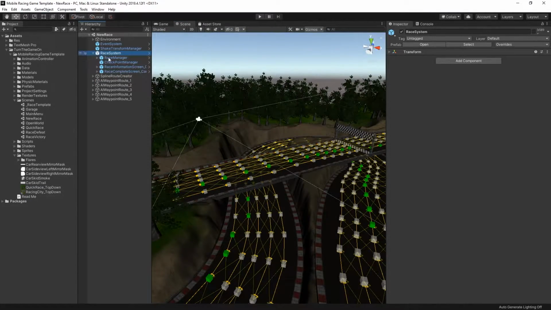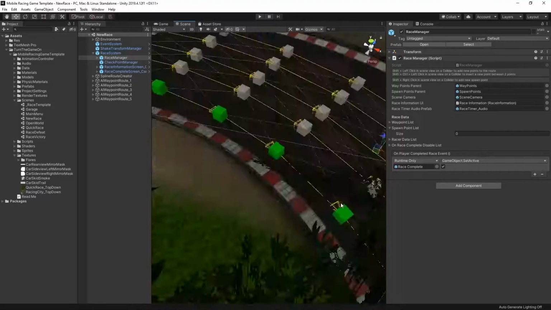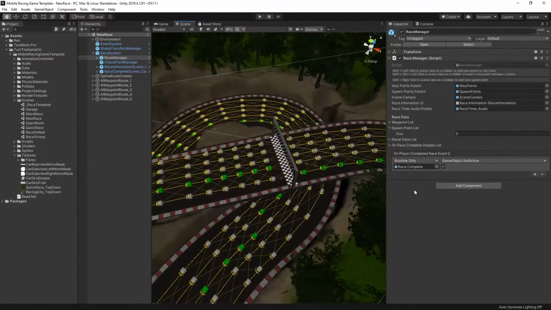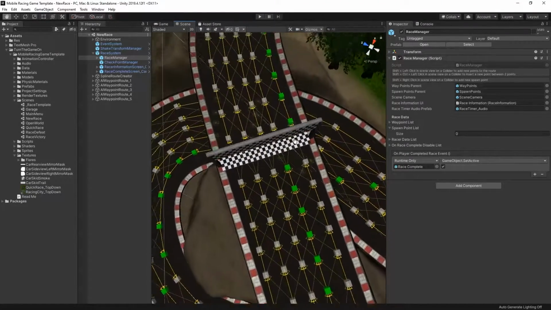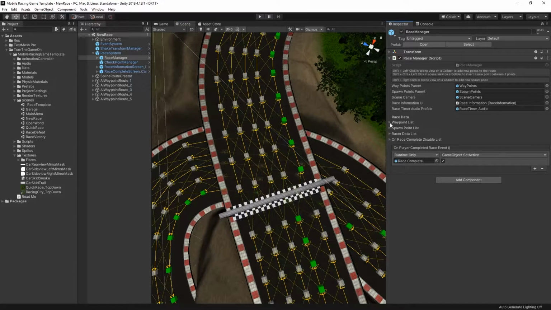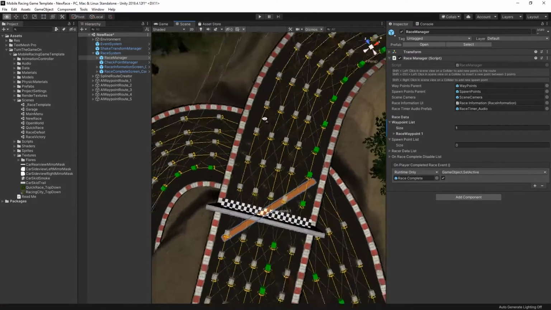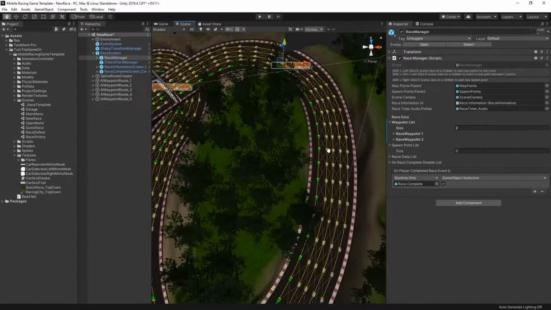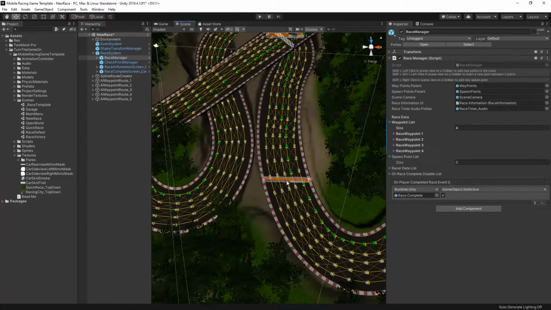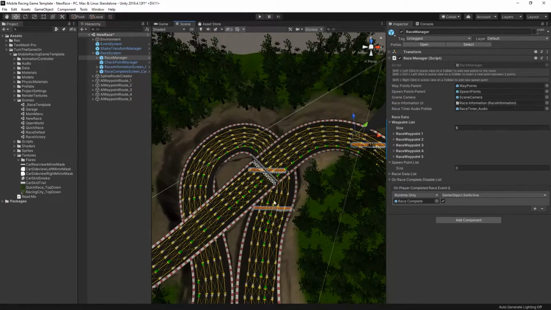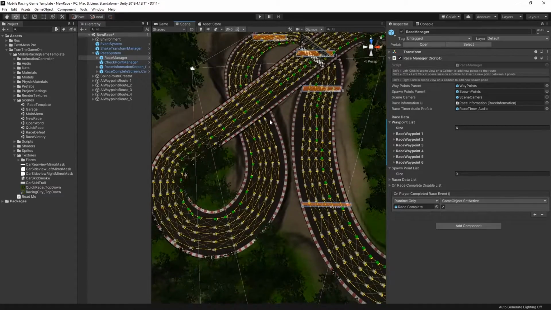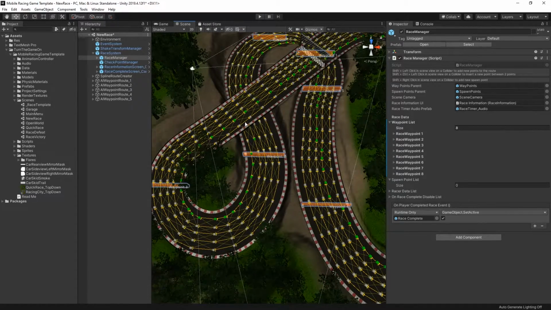If we expand the racing system and select the race manager, let's go ahead and press F so we could focus, get a better camera movement point. What we want to do next is spawn some waypoints and spawn points. To spawn the waypoints for the race, we'll hold down Shift and left click in the scene. I'll put one there, put one here, put one over here, one here, here, here, here, and that should be good.